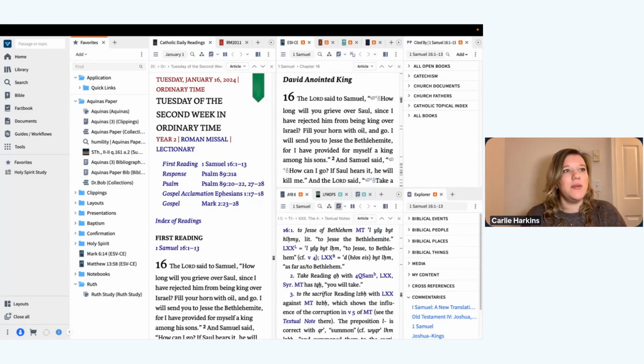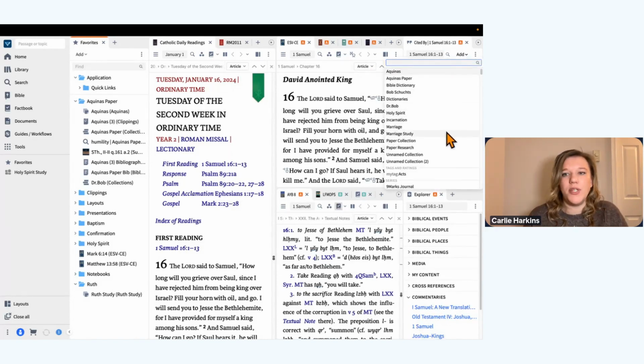Nick asks, my Cited By does not have the Catechism, Church documents, Church Fathers, or Catholic Topical Index, and I can't see how to add those. How do I add them? Okay, great question, Nick. So here at the top, here's your Cited By tool. There's an add button at the top here. Just click this and it should be in the options.